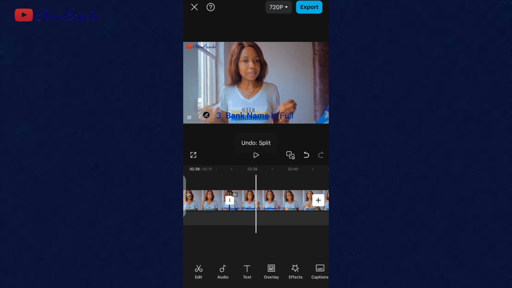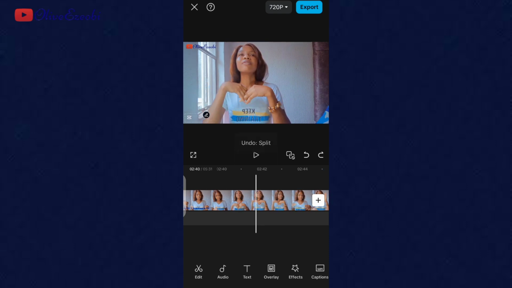Notice this splits here. So I want to remove the splits. I'll undo it, and that is how we continue.